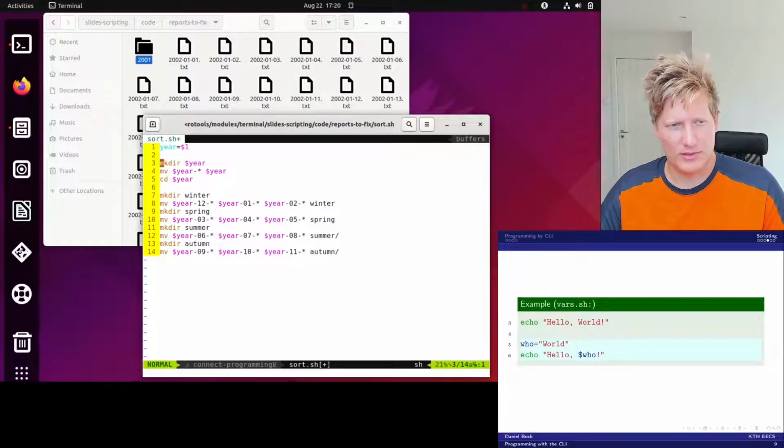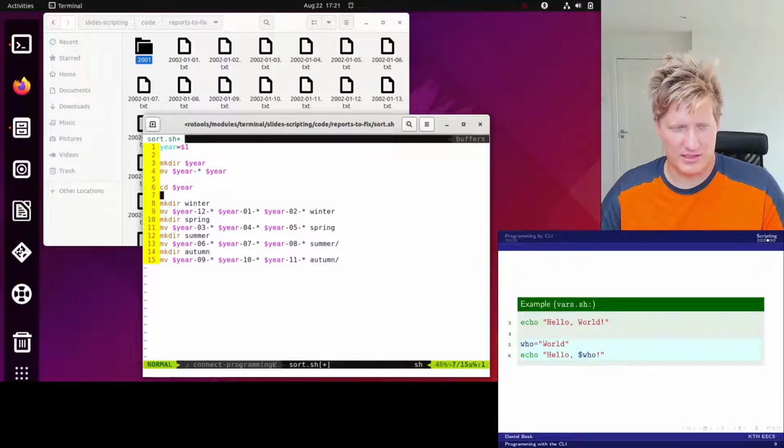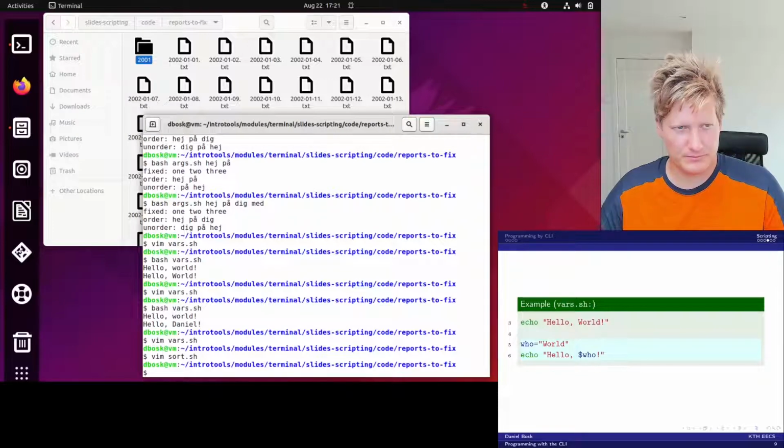So this is the part where we create a year and we move the reports into the year, and then we go into the year directory, and in here we create the winter, spring, summer, and autumn directories and move the corresponding reports in there. So let's see if this works.